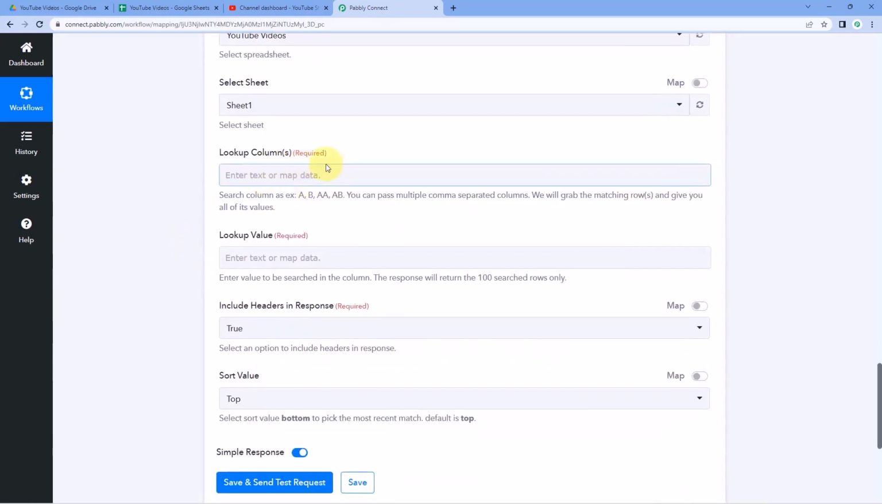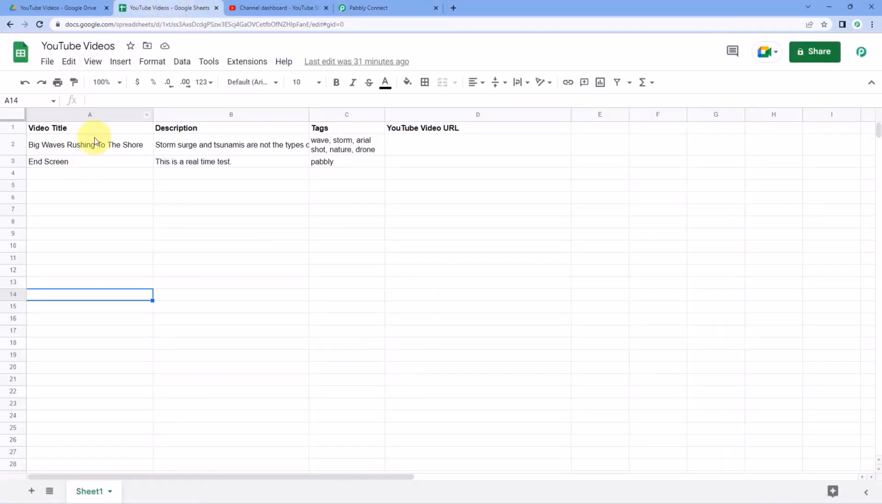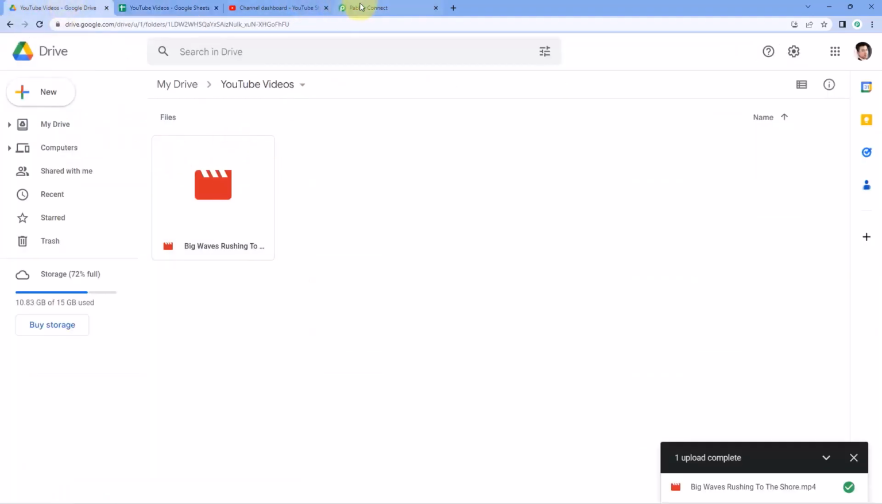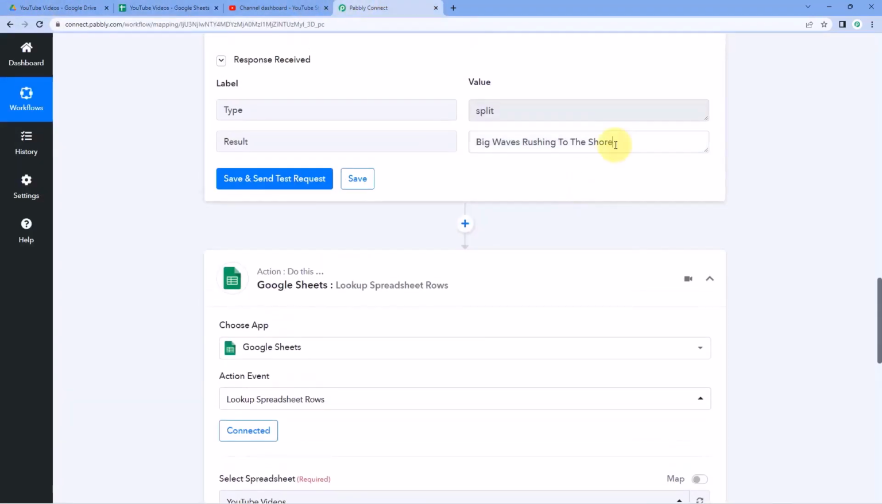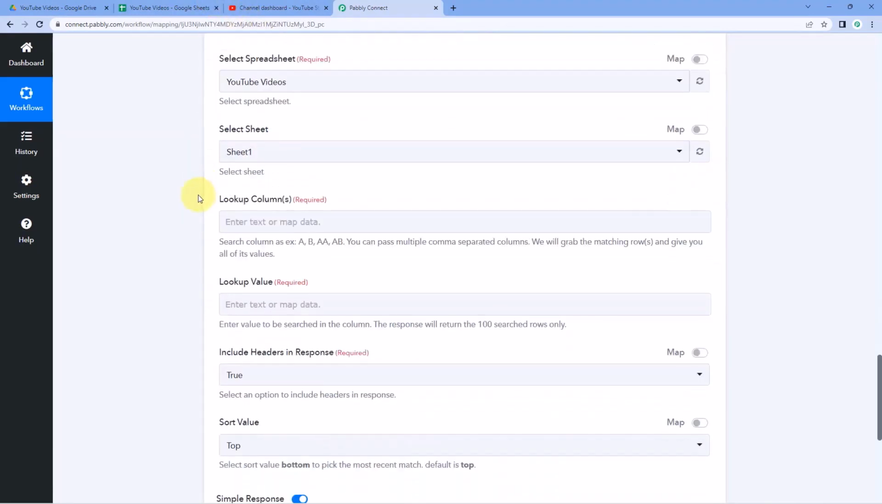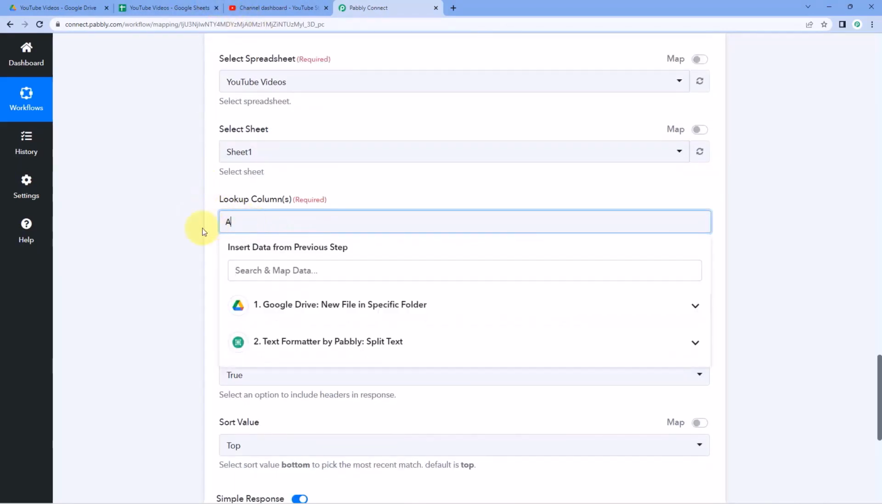Then it is asking us for the lookup column, that is, in what column of this complete sheet we are searching for the value. The lookup column will be column A, because in column A we have the title of the video, by which we saved or uploaded the video on our Google Drive. And here, after using text formatter, we have the title of the video. So we are going to select column A as the lookup column.